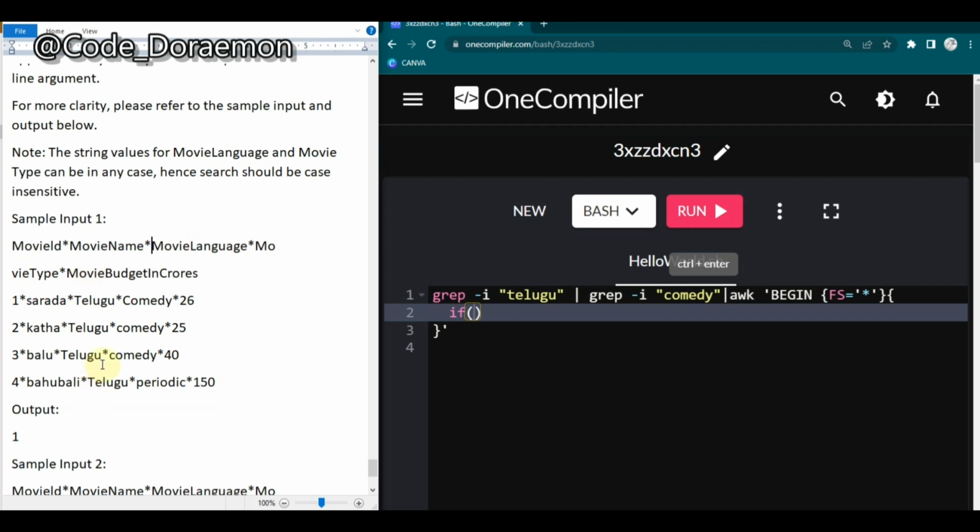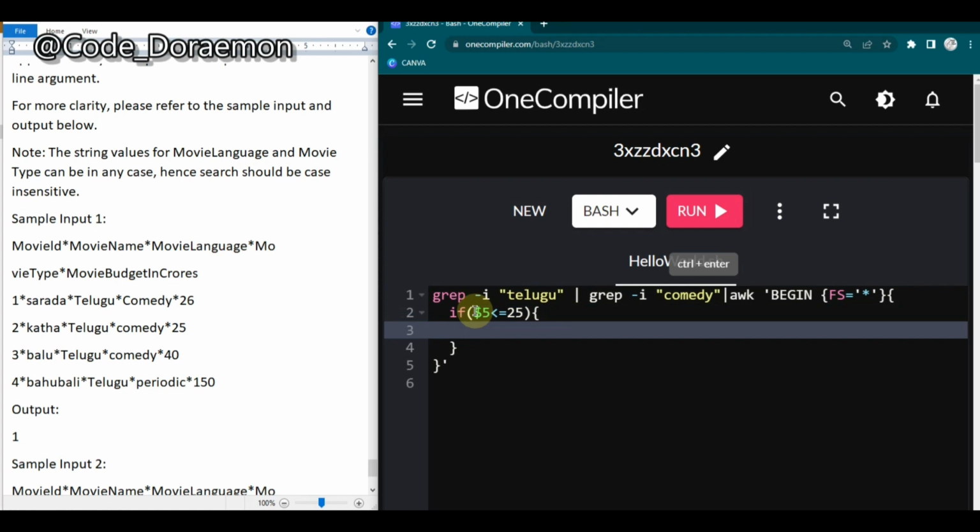Here we have 1, 2, 3, 4, 5 columns. Each column will be represented as $1. The first column is $1, the second is $2, and then $3, $4, and $5. So only $5 we are going to consider. $5 should be less than or equal to 25. That's it, and we are going to just count it.